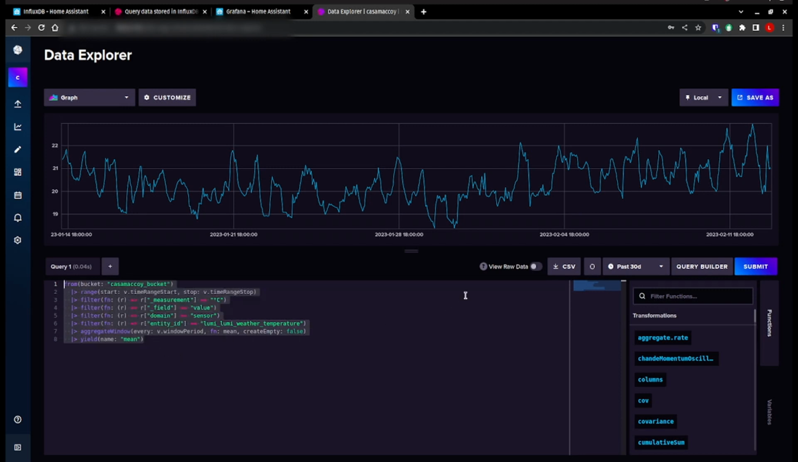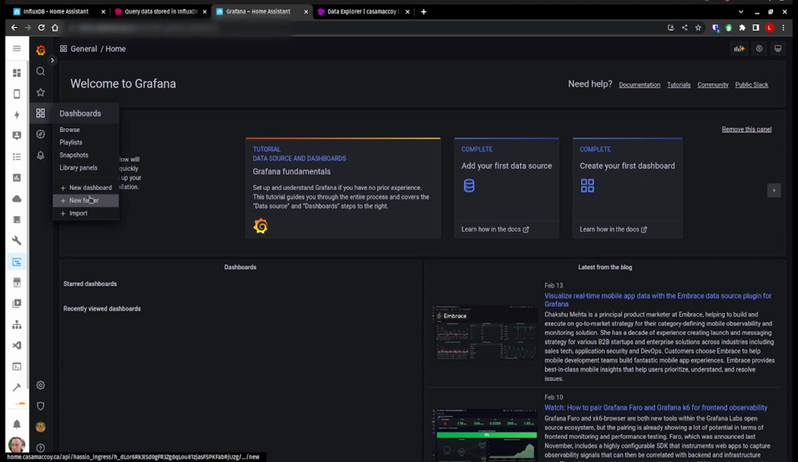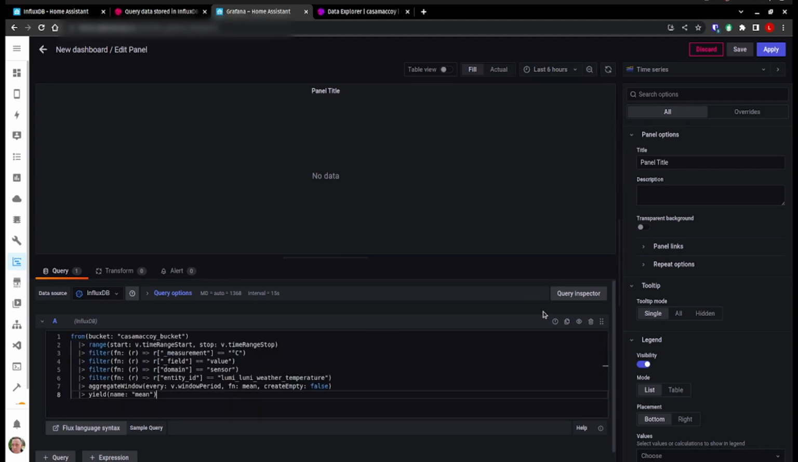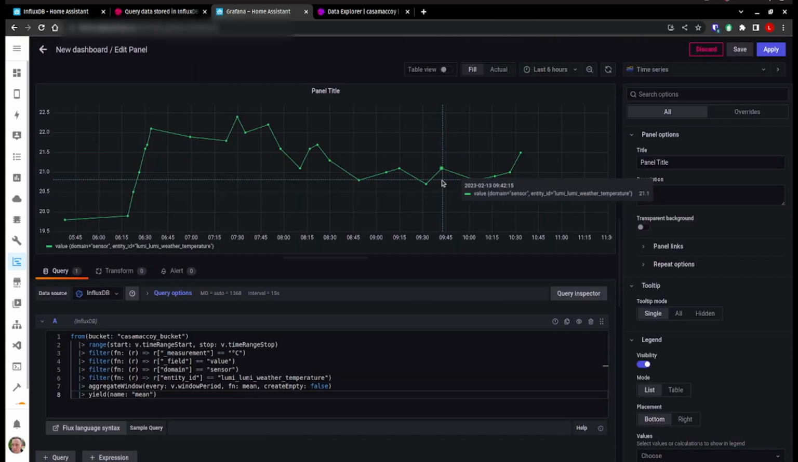We just copy that out, go back to Grafana, to our dashboard, new dashboard, add a panel, and then just paste that data in, and then hit Query Inspector. Just close the panel, and we can see our data just like that.